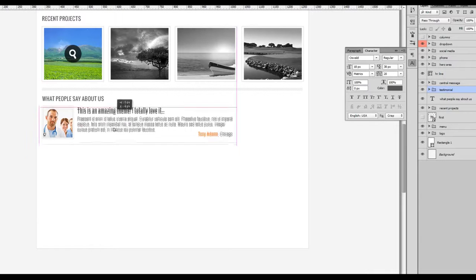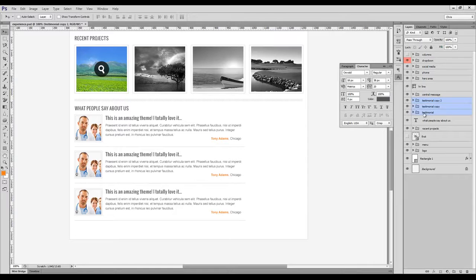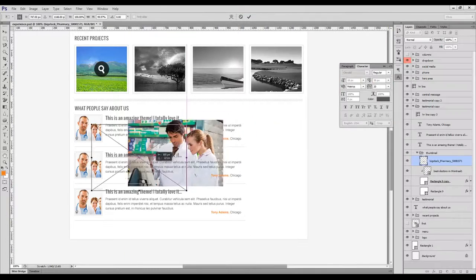Copy it 2 times. Select them all and hit Distribute Vertical Centers. Now they have the same space between them. Change the pictures and the title so it will look better.